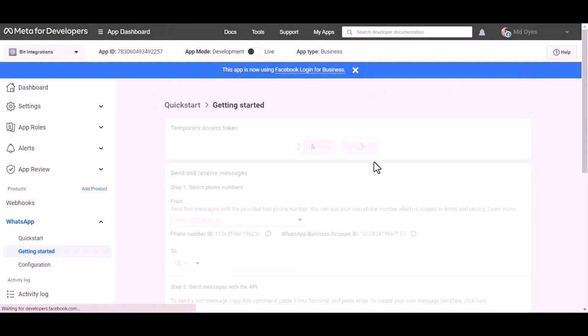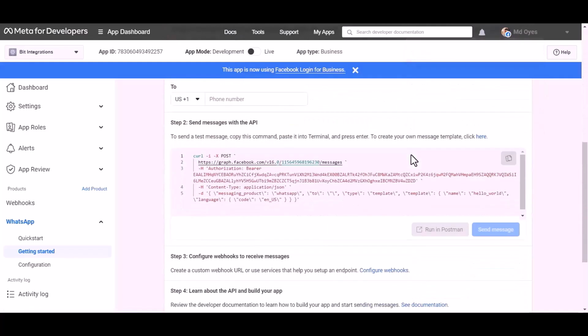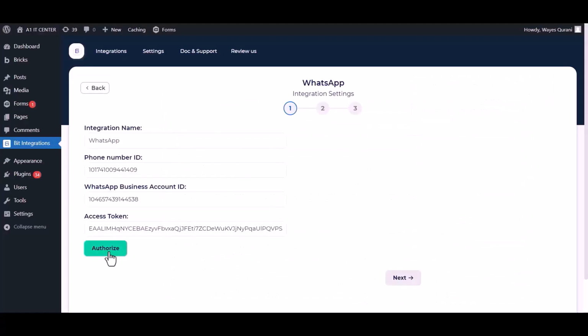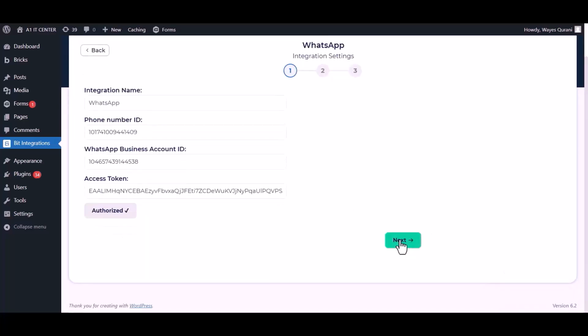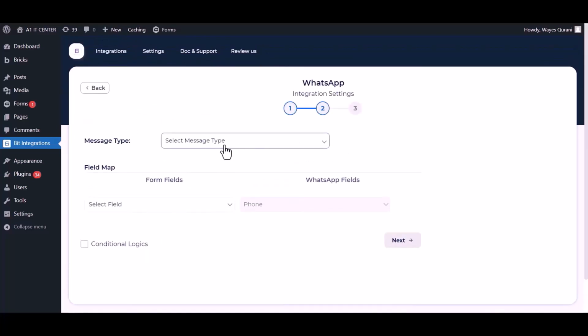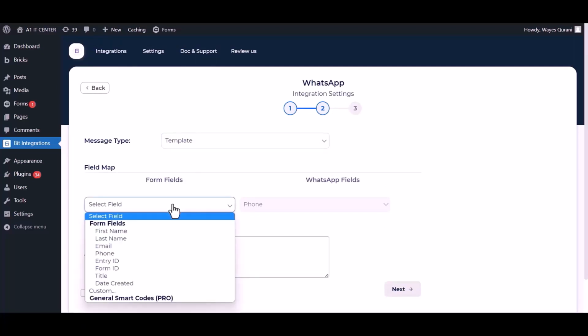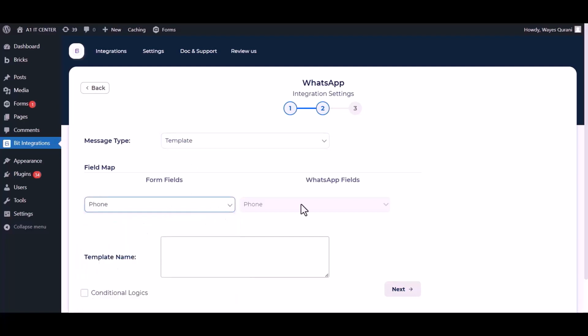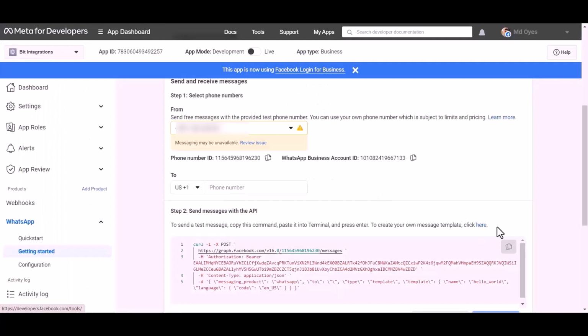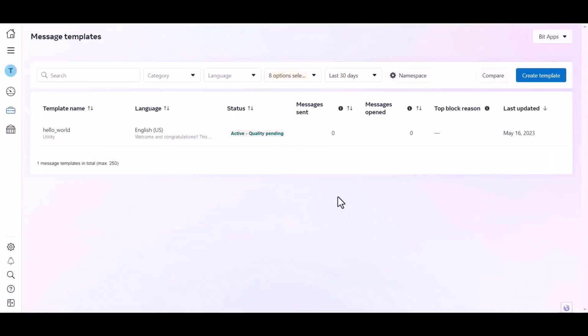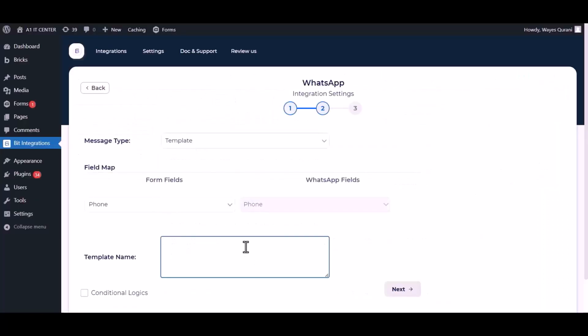Refresh this page. Now go to the integrations dashboard and authorize it. Next. Choose message type. Map the respective fields. Give the template name. Go to the Developer App dashboard. Click over the template, copy the template name, and paste it here. Next.